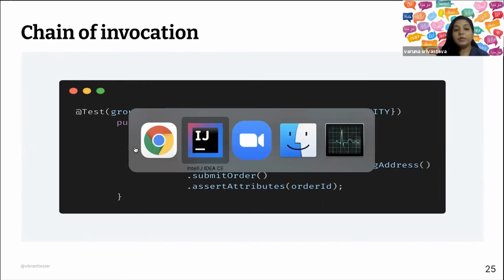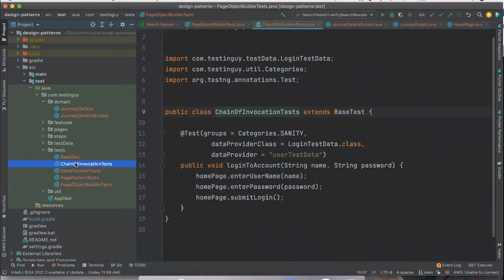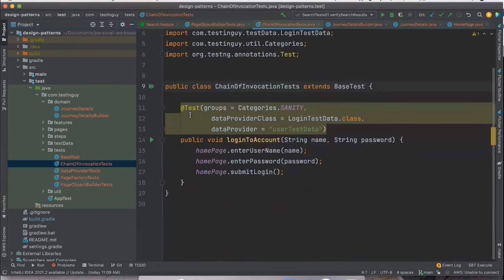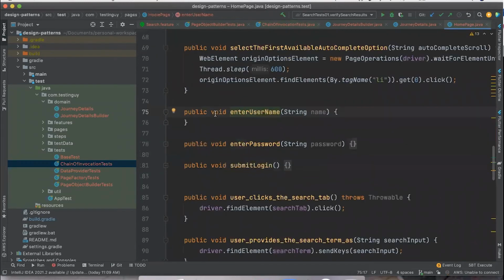Let's look into the code base. How does it look? If you notice here, the thing I was talking about: homePage.enterUsername, then homePage.enterPassword, and homePage.submitLogin. The reason behind this is that enterUsername is returning a void.